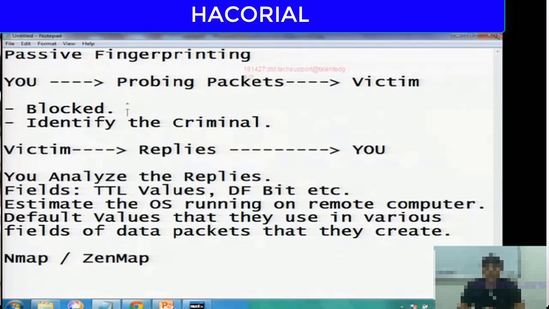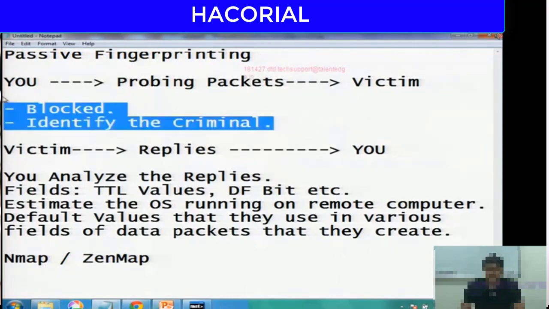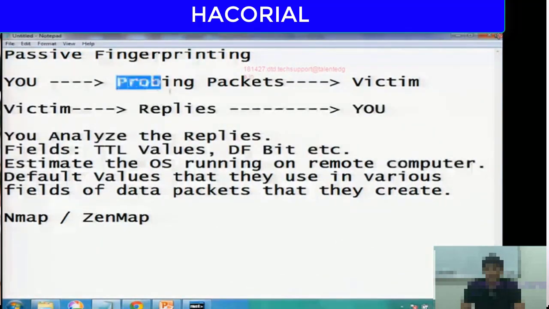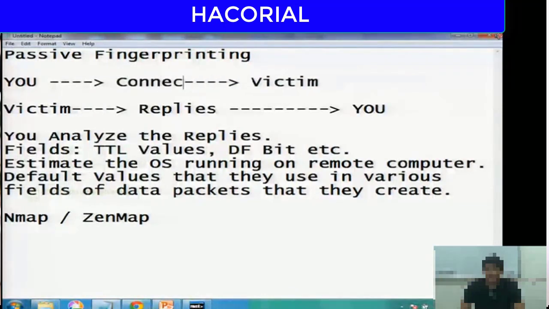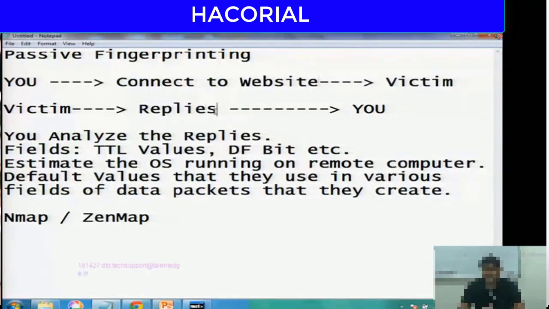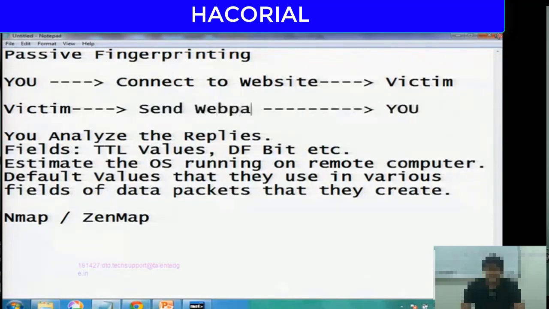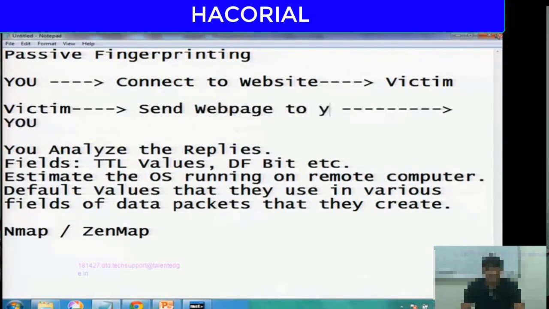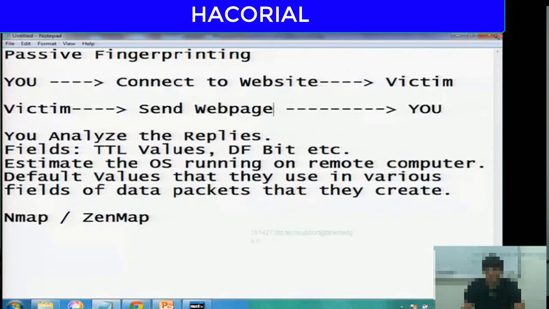In passive fingerprinting, everything remains the same except step number 1. So in passive fingerprinting, what you need to do is you basically open your browser and connect to the website of the victim. That's it. And the victim will then send back the web page to you. So that's all that happens in passive fingerprinting. Now, it's a very small difference.